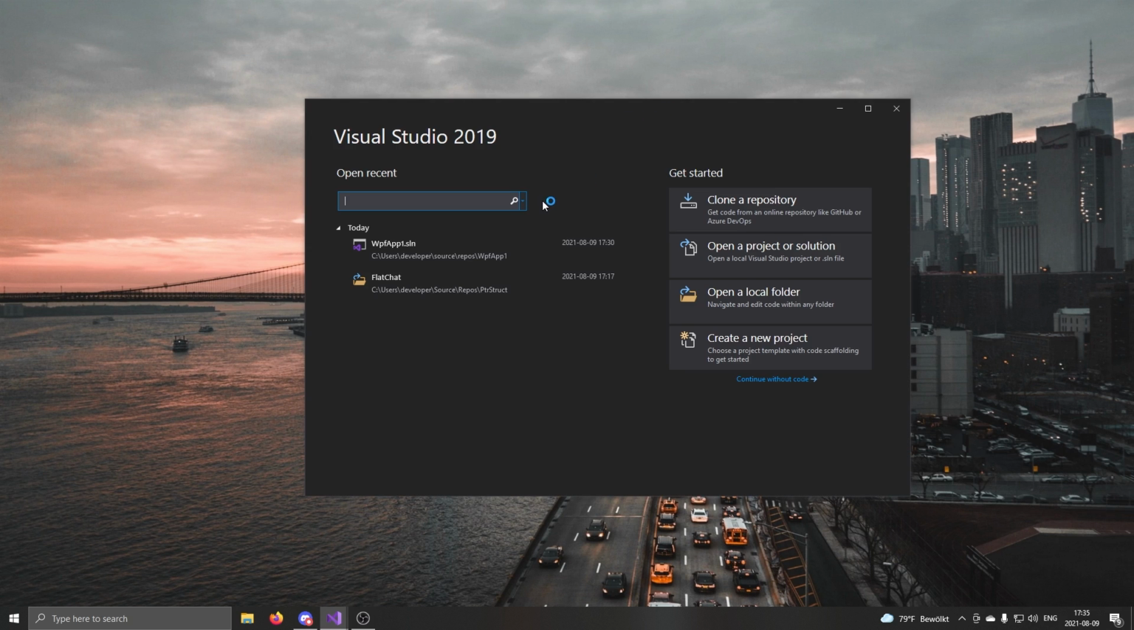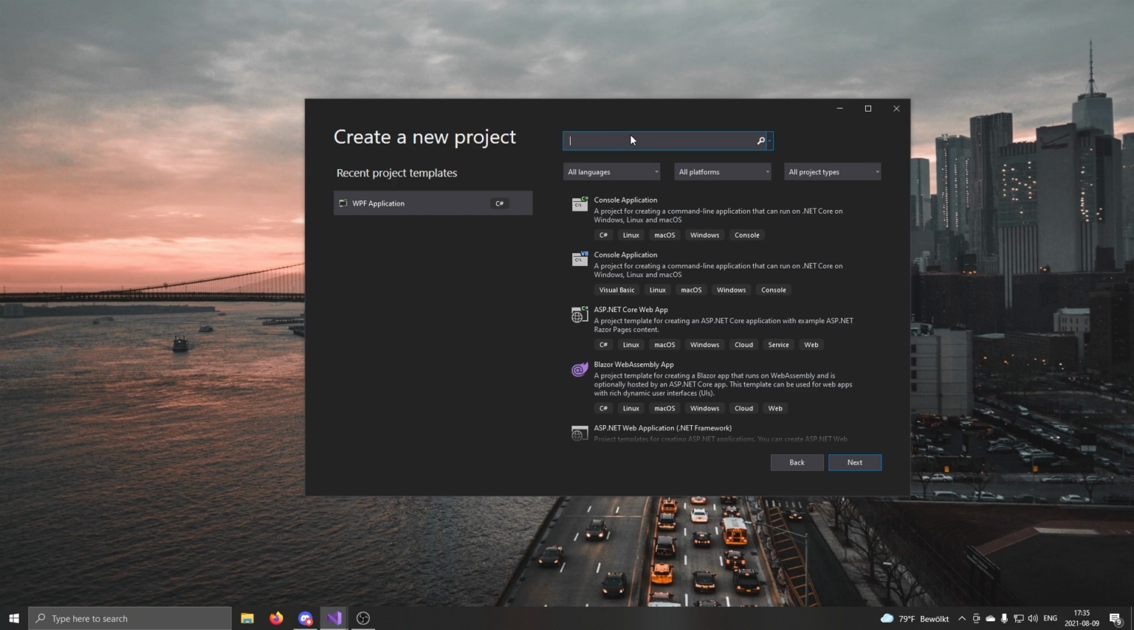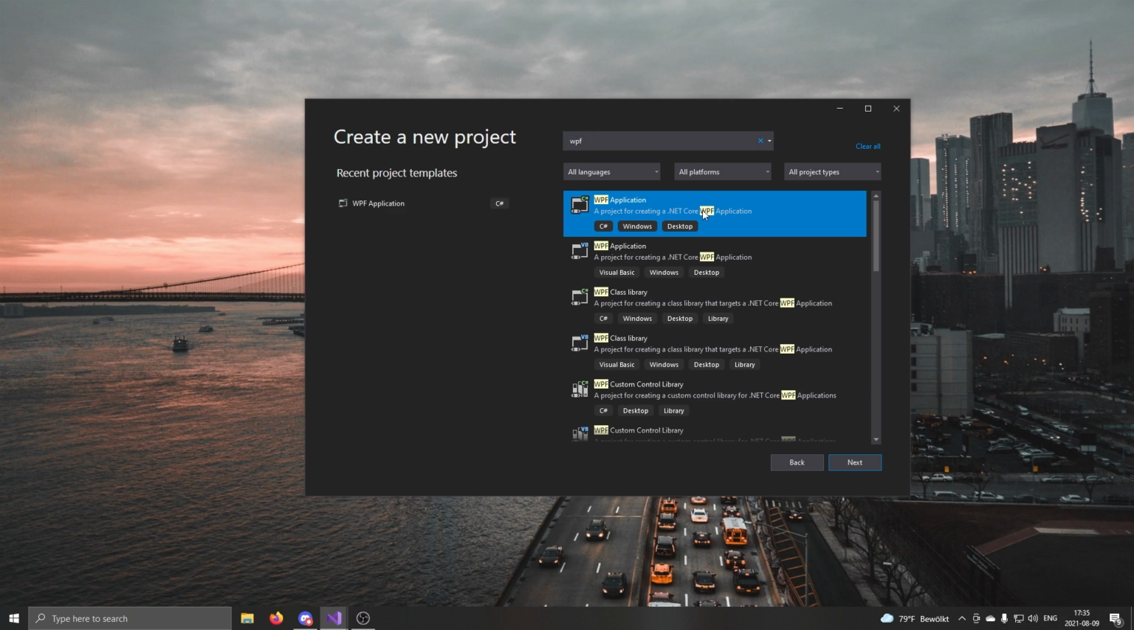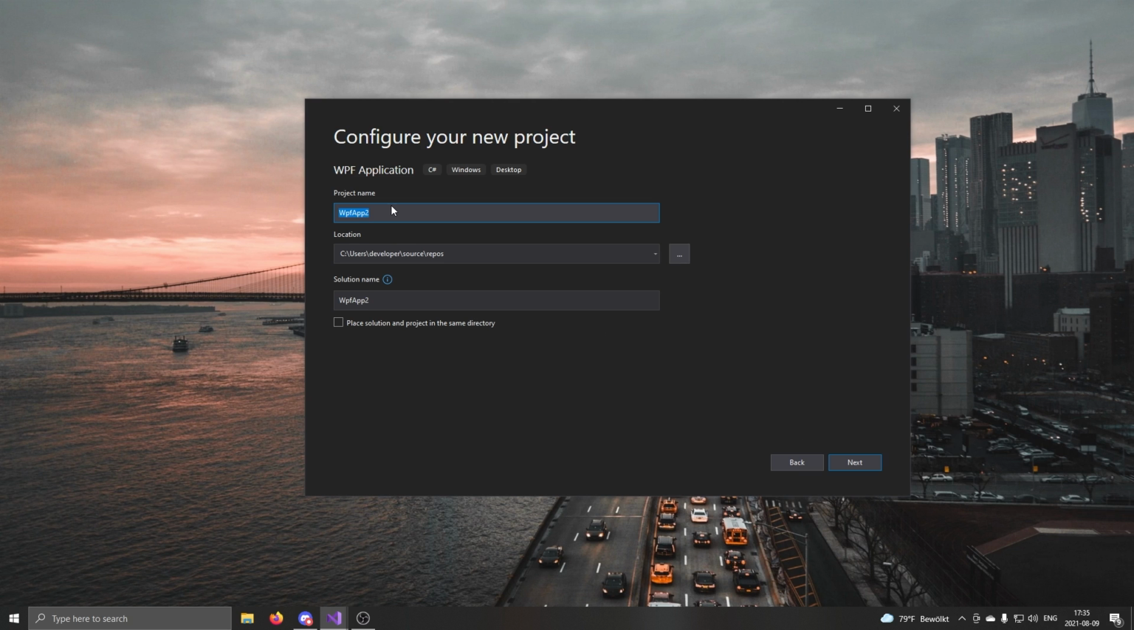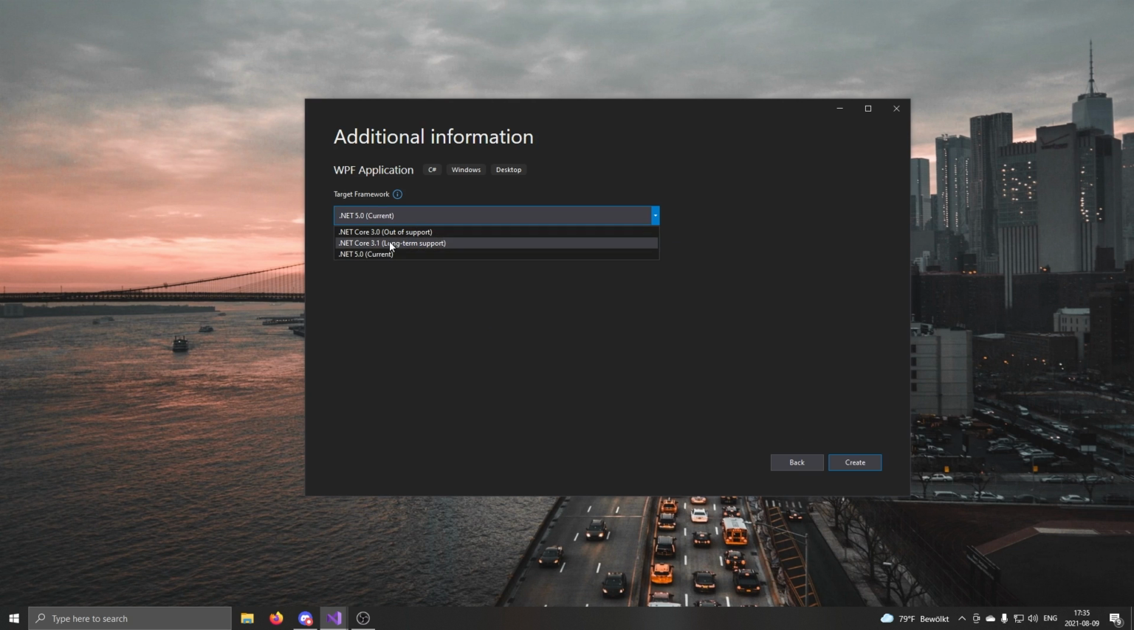Alright, so first things first, you want to open up Visual Studio 2019 or whichever version you're using. Create a new project. We're going to search for WPF and usually it's going to be the first one that pops up. This is a .NET Core project. And I click next. We can name this Super Chat because why not? As for the framework, I'm going to choose .NET 5.0, which is .NET Core. There is a misconception about it being .NET Framework for some reason. It's not, don't worry. Create.